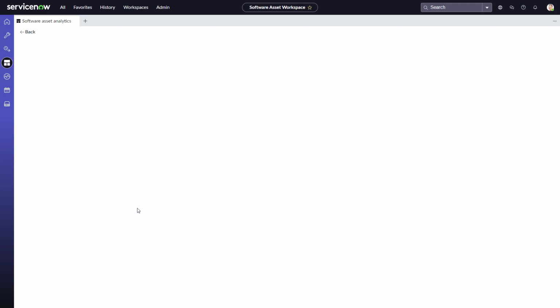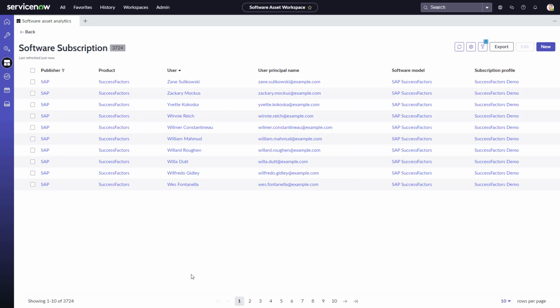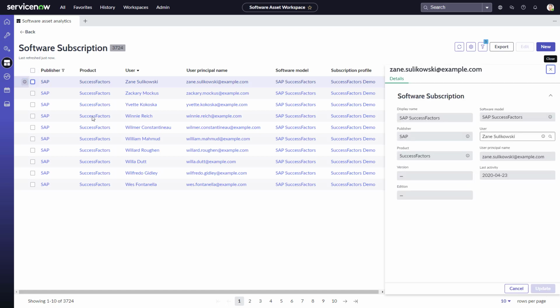So clicking into that will give you a list of all of the SaaS applications that you've got configured and connected within ServiceNow, and I can simply filter on SAP to give me a list of all of the SAP SuccessFactors users. So in this case, I've got 3,700 users. I can click into any one of these users who have an assigned subscription within the SuccessFactors portal, and it'll give me last activity data as well as who that individual is.